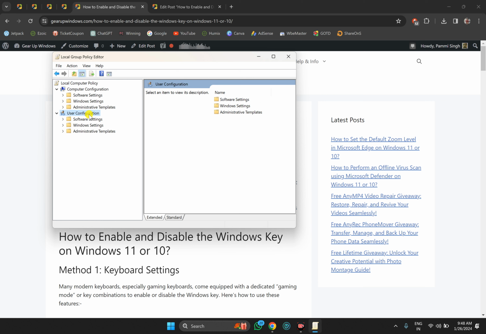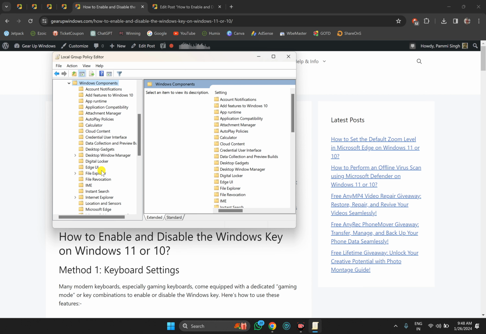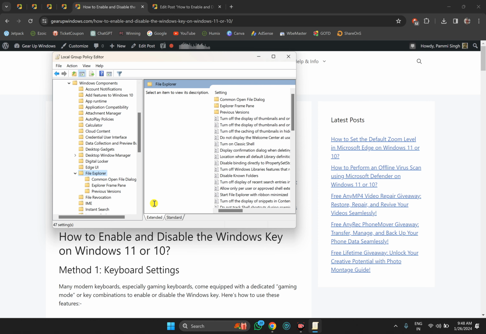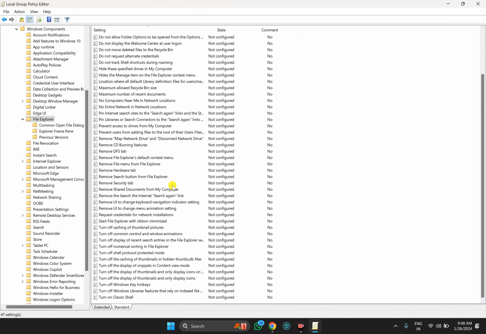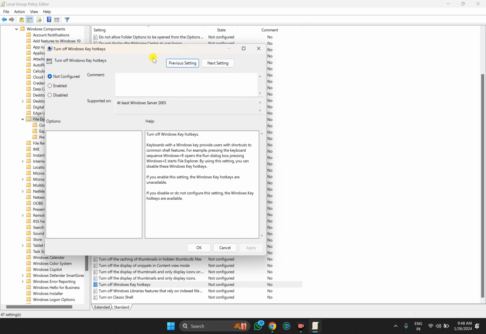Here you need to select user configuration option, then double click on this one administrative templates. Then click on this one Windows components. Then double click on this one File Explorer. On the right side, you will find several policies. Here you need to find out turn off Windows key hotkeys option. Double click on this one policy.